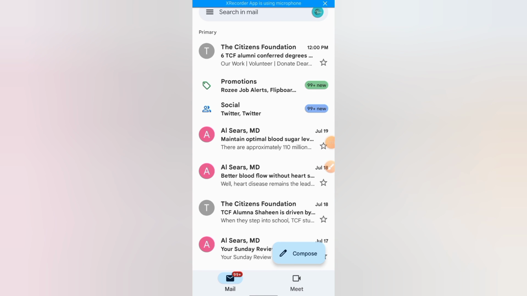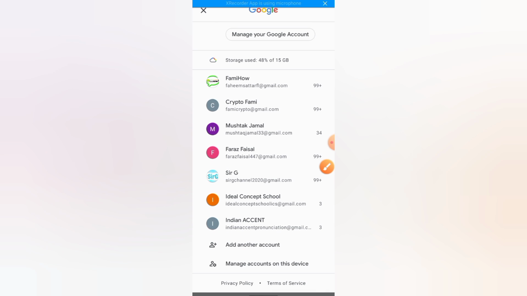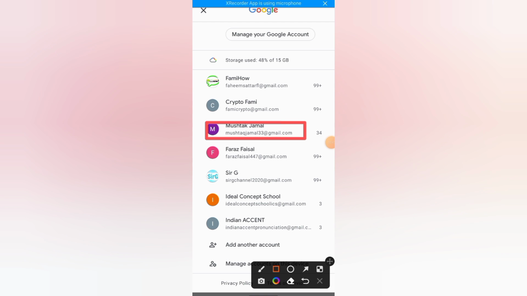Hi friends, in this very short tutorial, you are going to learn how to sign out from your Gmail Android app. First of all, if you have multiple Gmail accounts, select the desired account from which you want to sign out. For this, tap here for selecting your desired account. I want to sign out from this account. So I will tap on it.